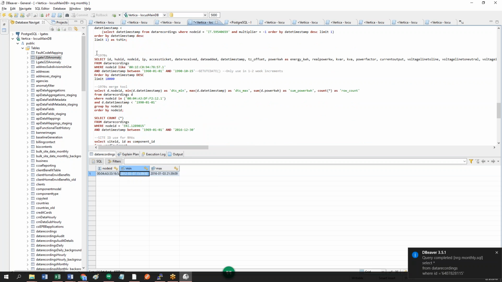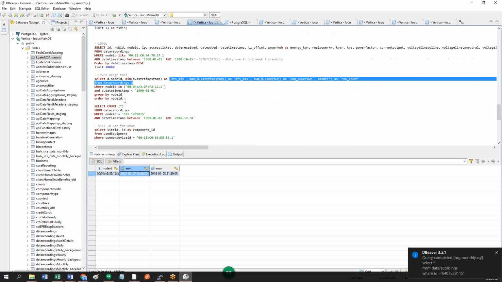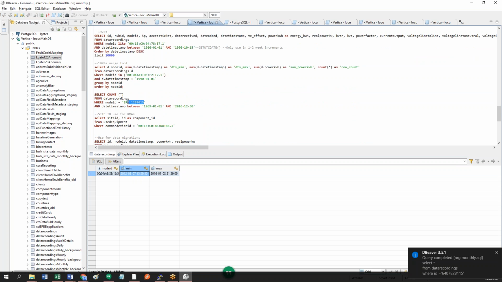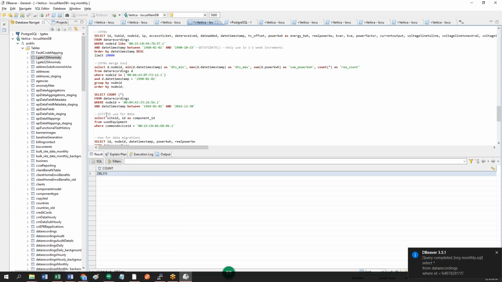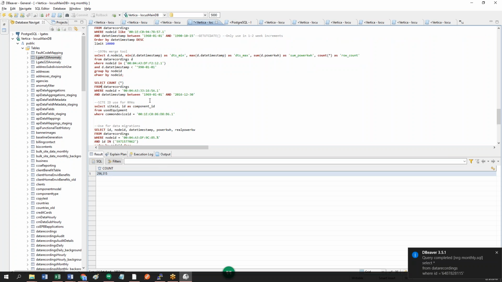I'm sure the vast majority of these that I have are probably not going to be useful, but there are probably a bunch that will be. So like this one, select count. This is how many data points we have for this node. So almost 300,000.